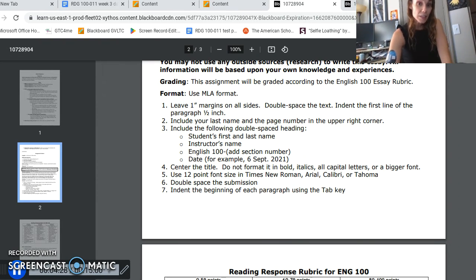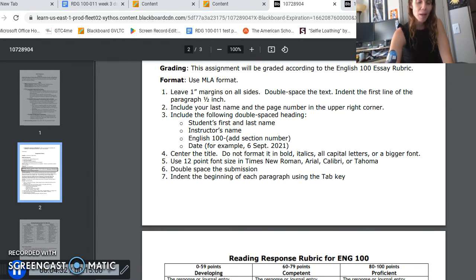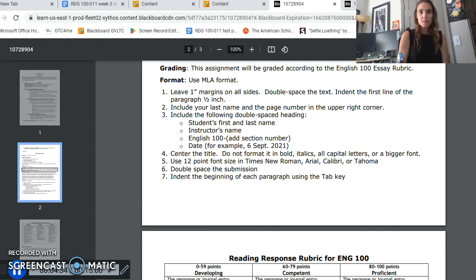It's an MLA, there's 1-inch margins, double-spaced. I'm very big on font. I know it says you can use, if you scroll down quite a bit, it talks about Times New Roman and the different fonts.